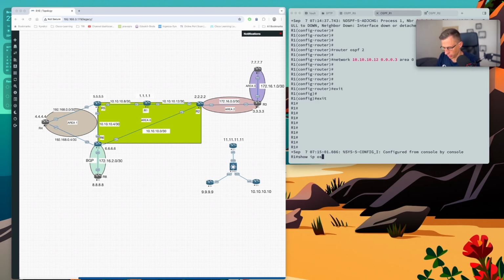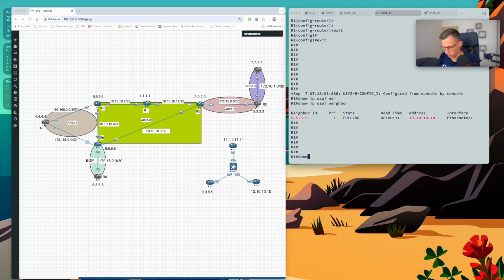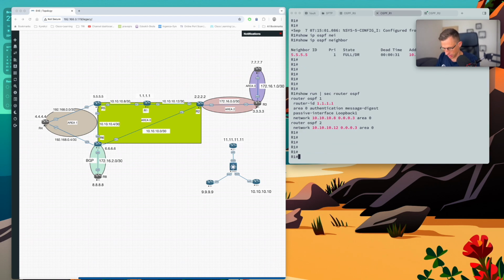Let's try show IP OSPF neighbor. No, we still only have one. I'll do show run section router OSPF. Let's check the configuration. Router OSPF 1, we have one statement, router OSPF 2, we have the second statement, so that looks all right. See what's happened here. We didn't configure the authentication.